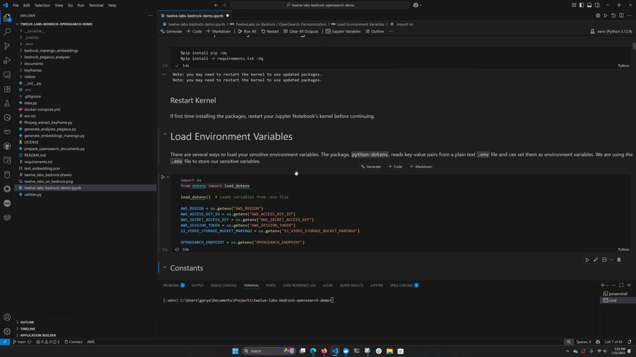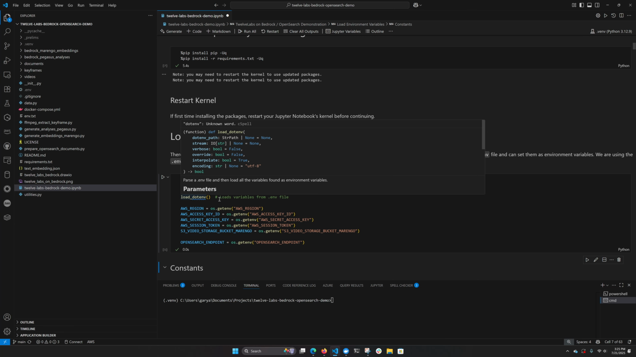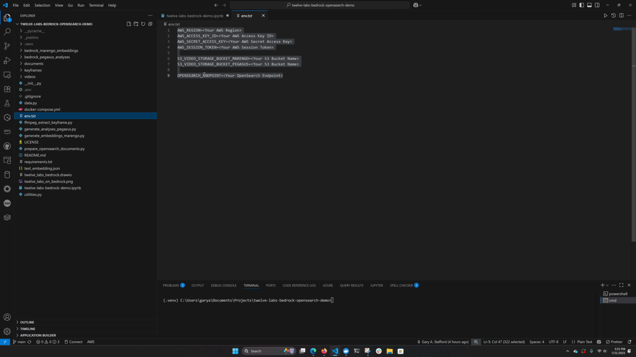We're going to load our environment variables using the load_dotenv function from the dotenv package. So we run a load_dotenv command. This file is included in the GitHub directory. You'll rename this to .env. I won't open that since all my sensitive variables are in there. But what I did is I renamed this to .env and then I populated this. So my region, my access keys, my tokens, and then also my S3 bucket names.